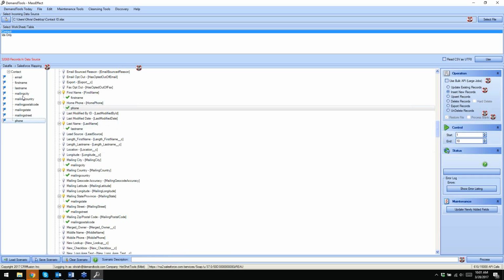If you choose not to map a field, that's also not an issue. We're only going to look at the things that you've mapped. We have no interest in anything else in the spreadsheet other than what you tell us to.